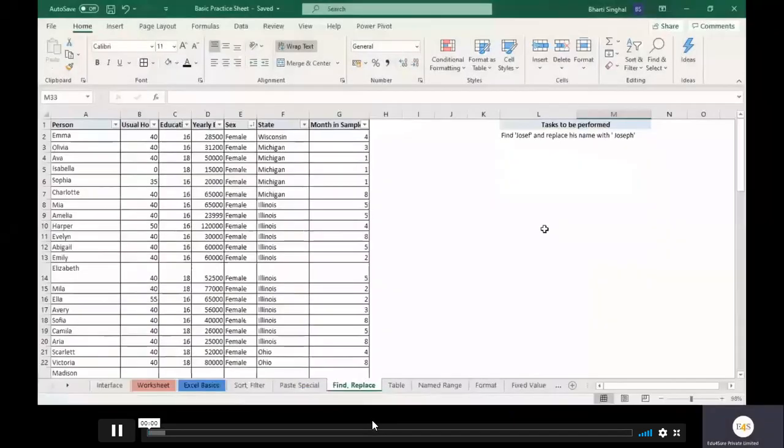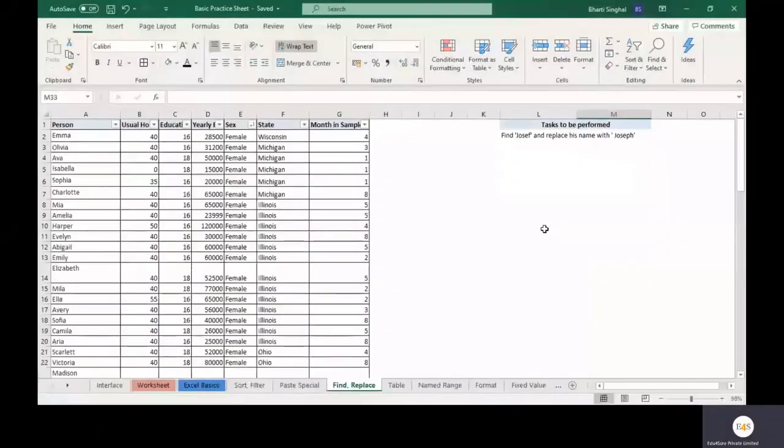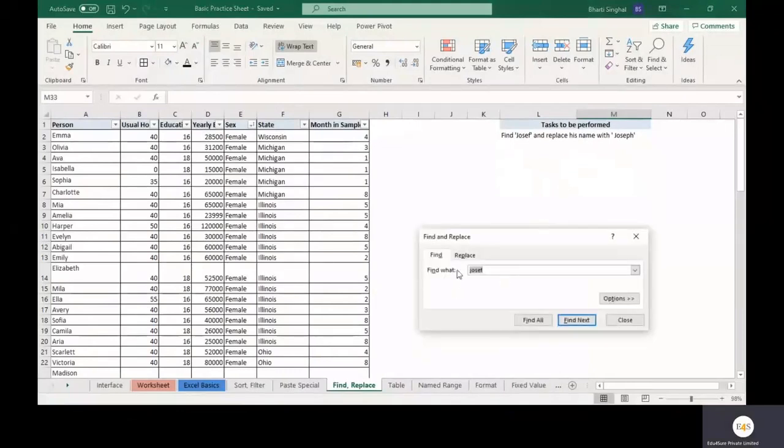Last session, we understood find and find all. In this session, we will see what replace and replace all is. In case we want to find Joseph, which we did in the last session, but now there is one additional requirement: we want to replace this value with this because the spelling of the name is wrong. So we will press Control F and go to the replace section.